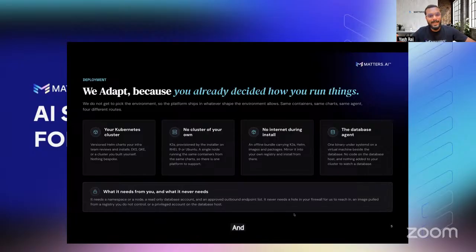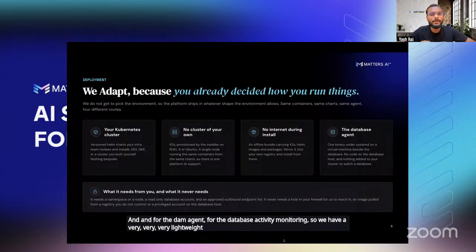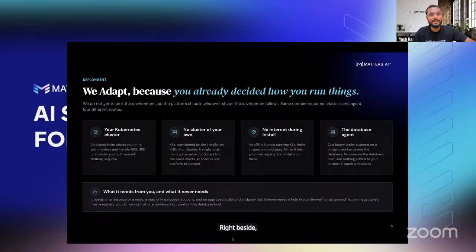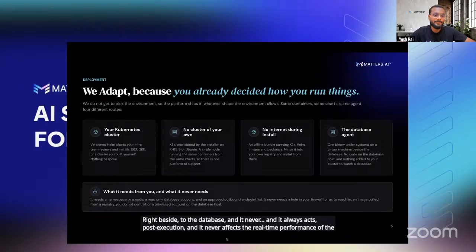And for the DAM agent, for database activity monitoring, we have a very lightweight software that runs on a very small machine right beside the database, and it always acts post execution, and it never affects the real-time performance of the database. On to the next slide.